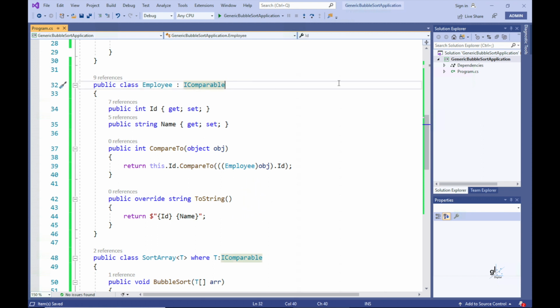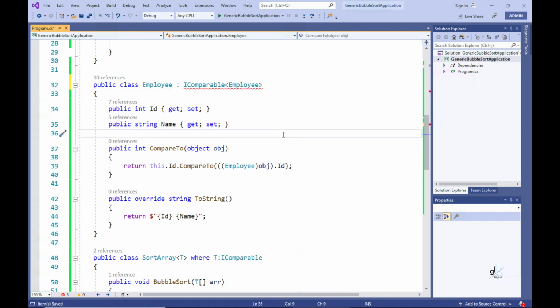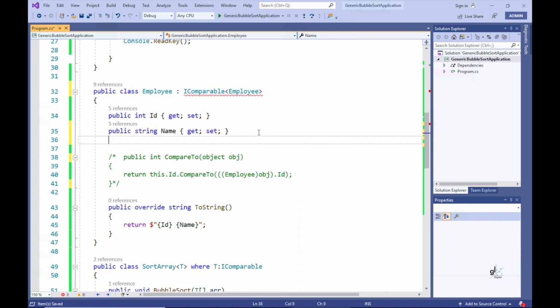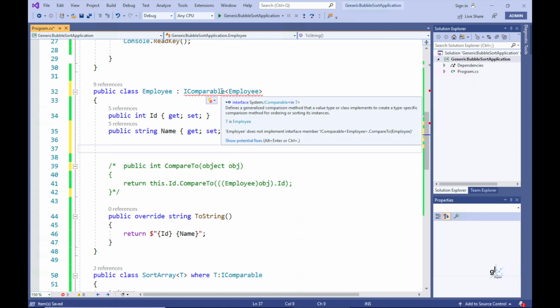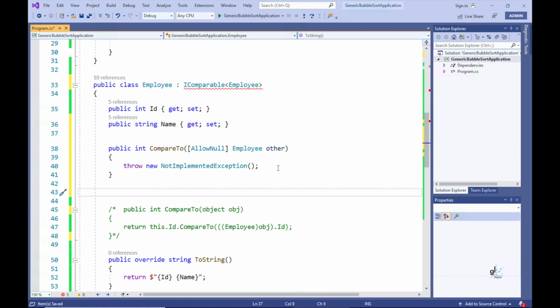So to solve this problem, we can implement the generic version of the IComparable interface. We can pass the employee data type as an argument to the generic version of the IComparable interface like this. So let's modify our code so that we are implementing the CompareTo method contained within the generic version of the IComparable interface. To do this, let's first comment out our current CompareTo method. Let's then hover our mouse pointer over the red squiggly line in our class definition, click Show Potential Fixes, and then click Implement Interface.